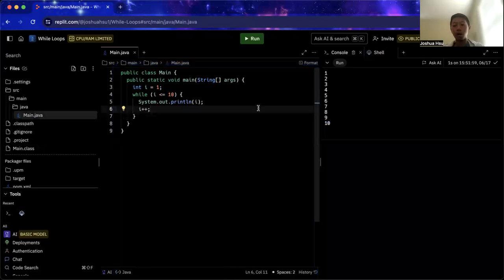Now that you know how to write while loops in Java, you can test them out on your own.